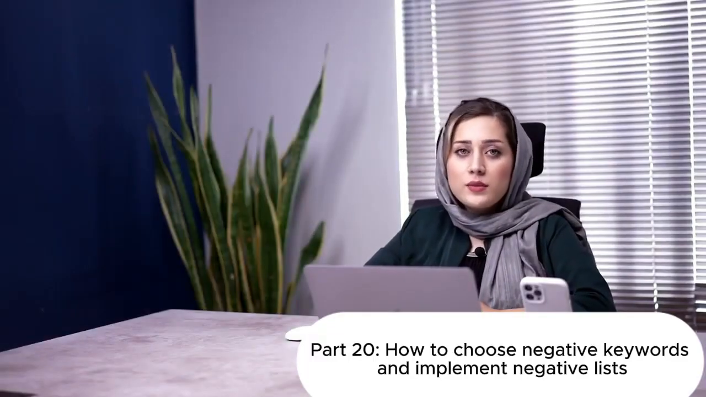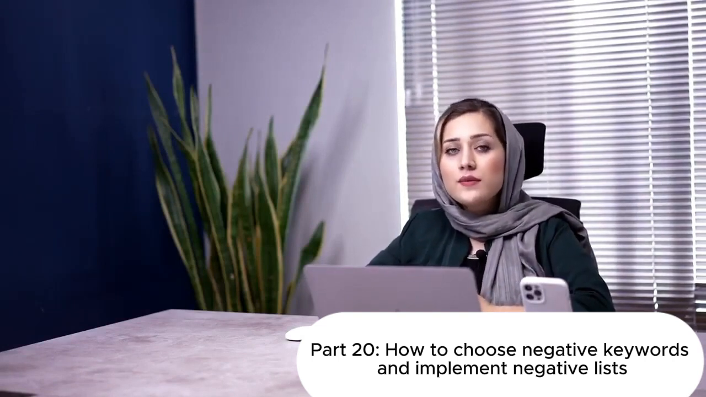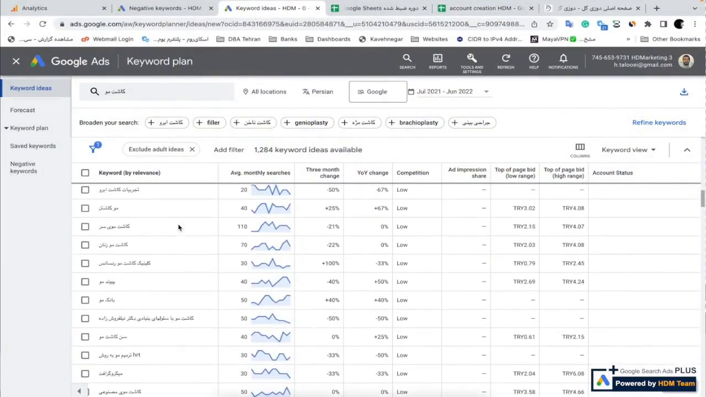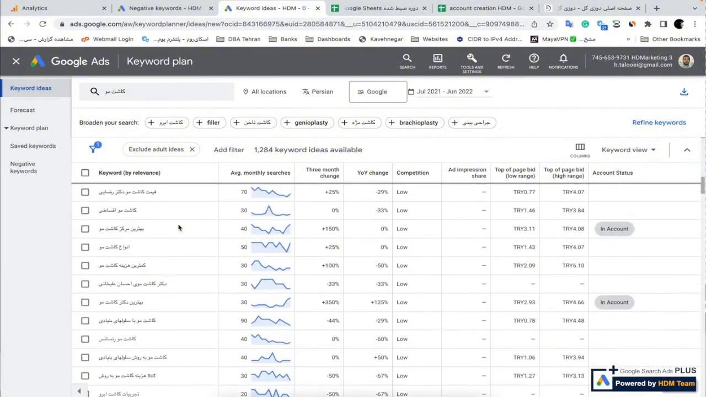In the previous videos, we used the keyword planner and added the words we needed to their respective ad groups. So what should we do now? Again, we check in the keyword planner and identify the items we don't want and don't want to have any interaction with, and what do we actually do? We make them negative. As I mentioned in the previous 2 videos, you search for your core business-related word in the keyword planner and scroll down to see which words we don't want. We might also have some guesses ourselves, and we add those guesses as well.